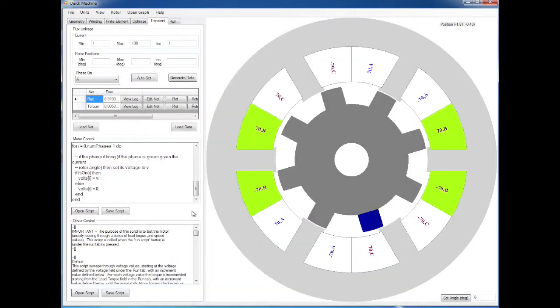So there's lots of different options that you can do in order to set your phases. But the main point of this motor control script is that you have to set this voltage vector. You have to set the voltage for each one of your phases. How you do that is entirely up to you. But the most important thing is you have to set this voltage vector.